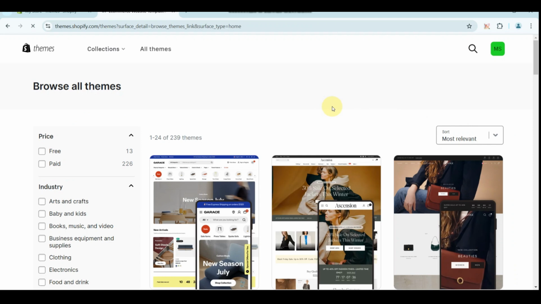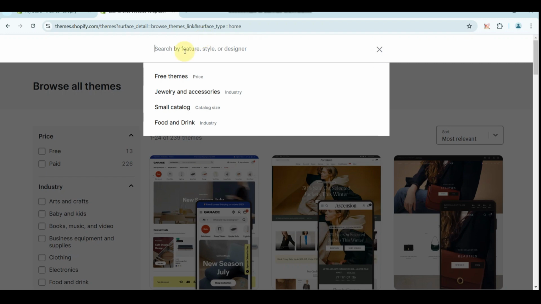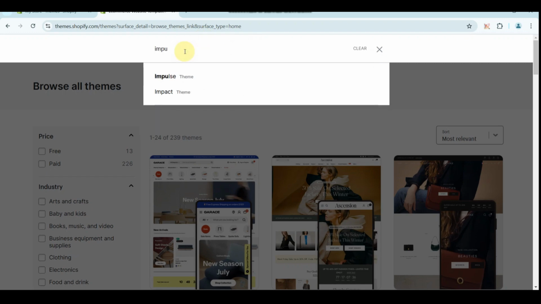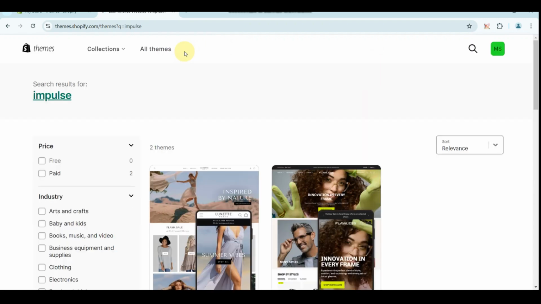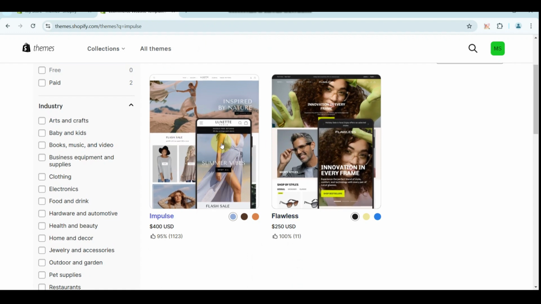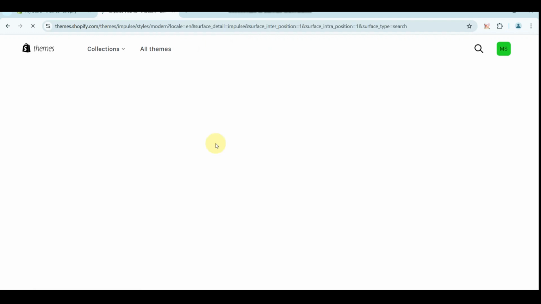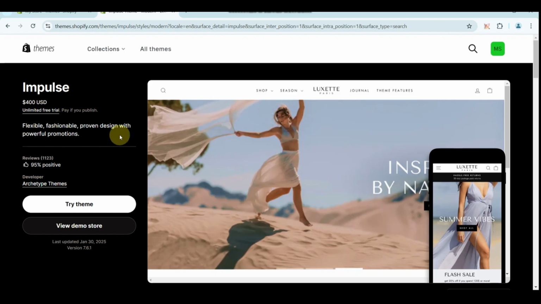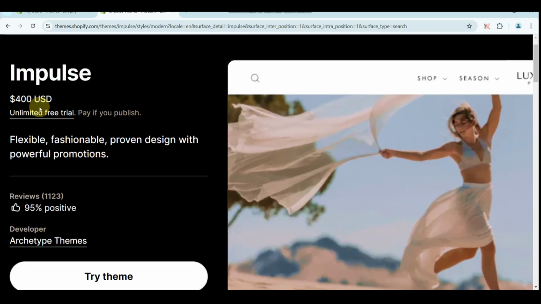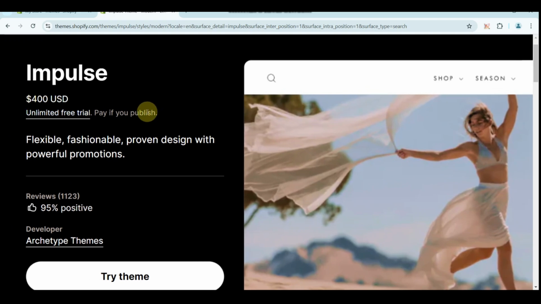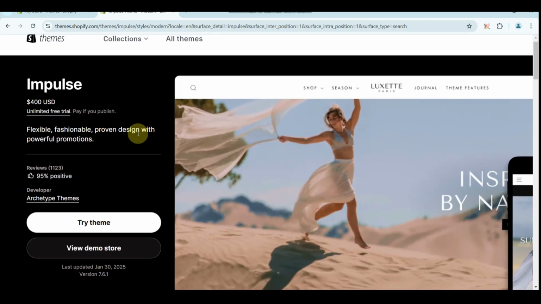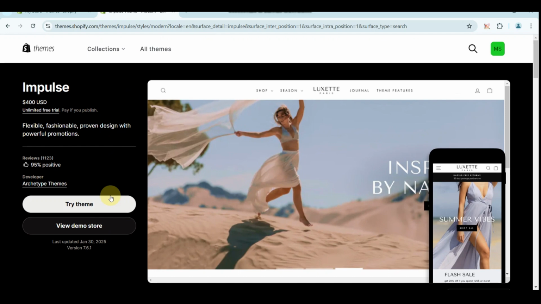Shop and then select the Impulse theme. So here guys, I can use the Impulse theme, but it is only for trial. So once I publish it, there is a payment that is needed and required. But here we are just going to use this for a tutorial, so we are just going to have the trial one. As you can see here guys, it is a very flexible, fashionable, proven design with powerful promotions. And here it is an unlimited free trial, but once you want to publish it, there is payment. So you just need to tap on that try theme.